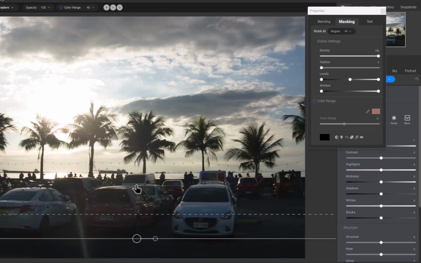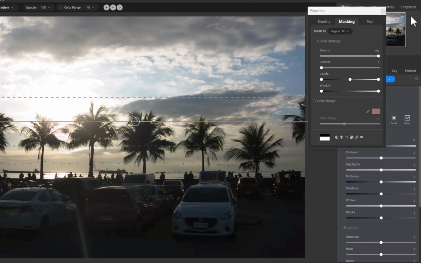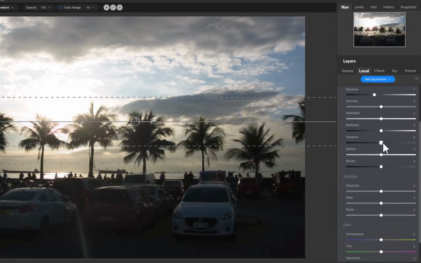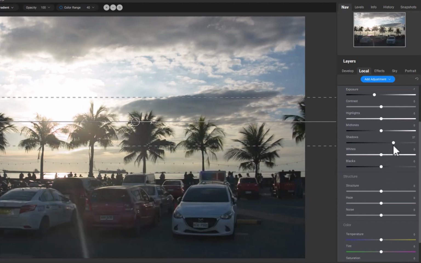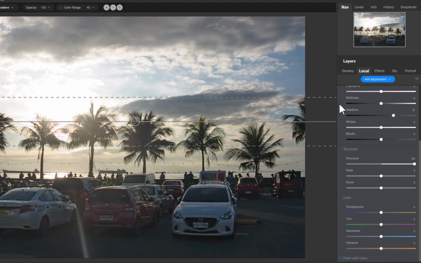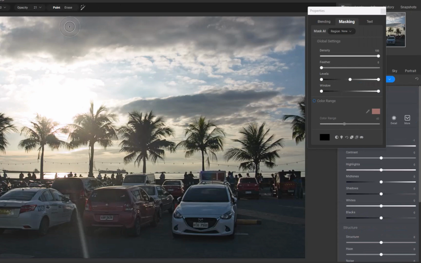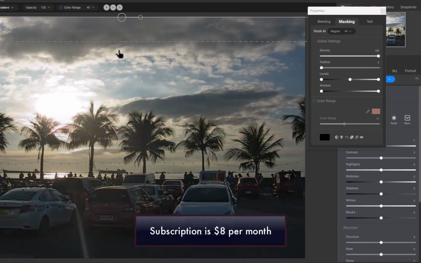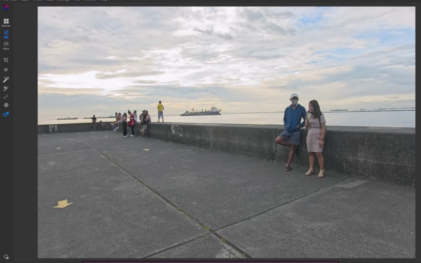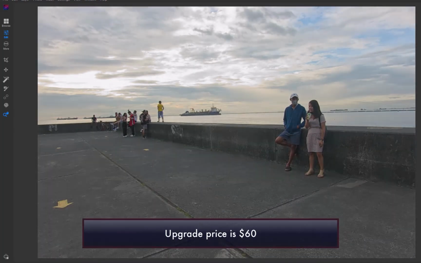ON1 Photo RAW has been and still is one of the best value RAW editors around. As of this video, ON1 costs $75 for a perpetual license, which is the cheapest among editors in this list. You can also purchase an $8 a month subscription. The upgrade price for ON1 is currently set at $60.